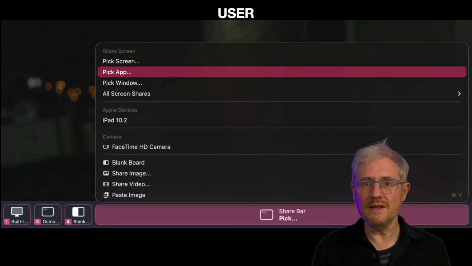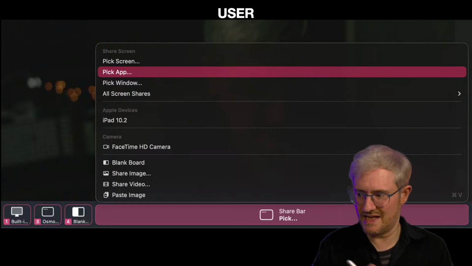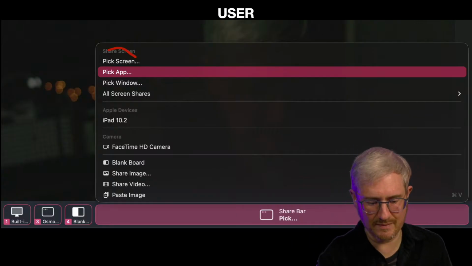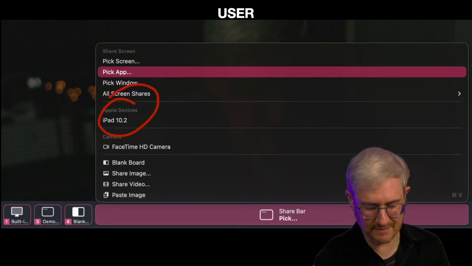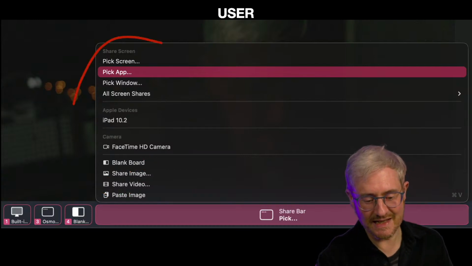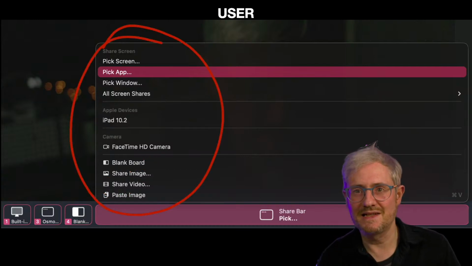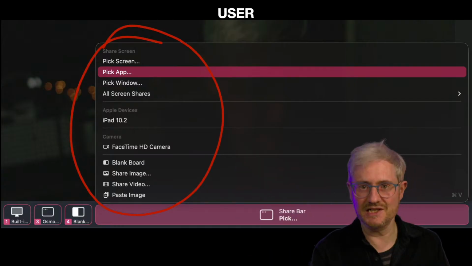The user wants to share something. They don't want to add source, add scene. It's like, no, I want to share an app. Okay, pick an app. I want to share my iPad. Okay, pick the iPad. I want to share a video. Okay, share a video. I want to paste in a picture that's on my clipboard. See, how short is this compared to those two layers of lists in OBS? No, we just share something.